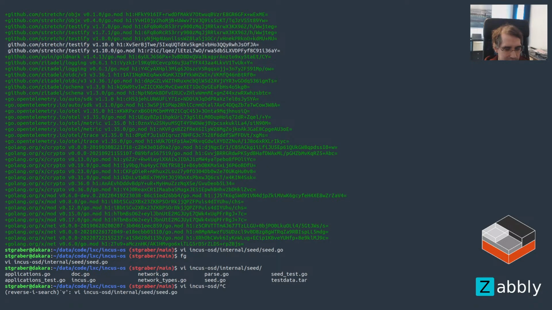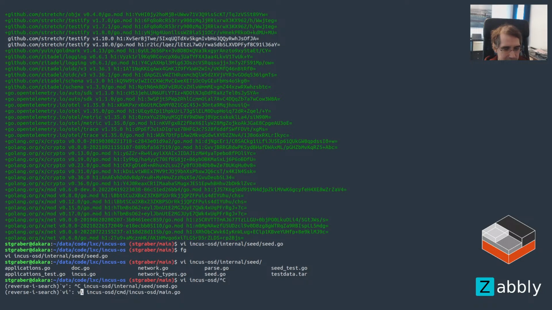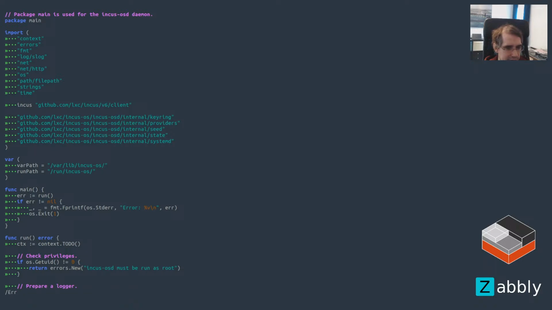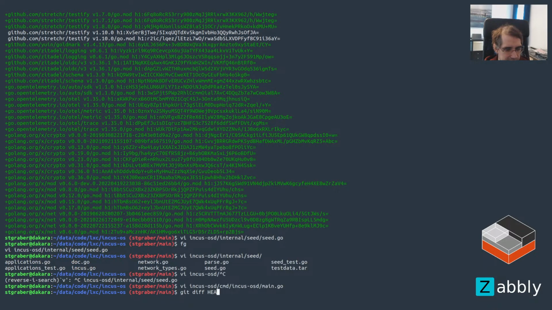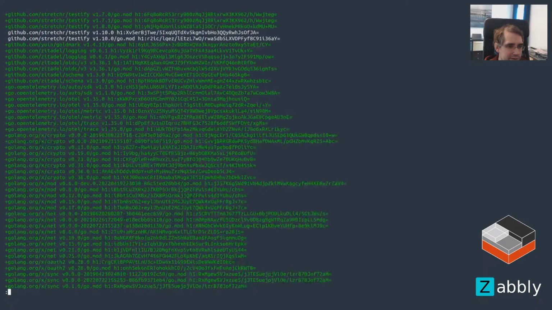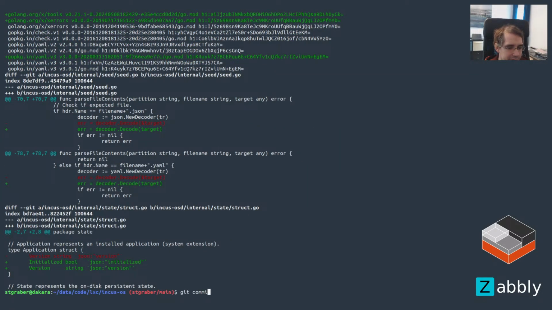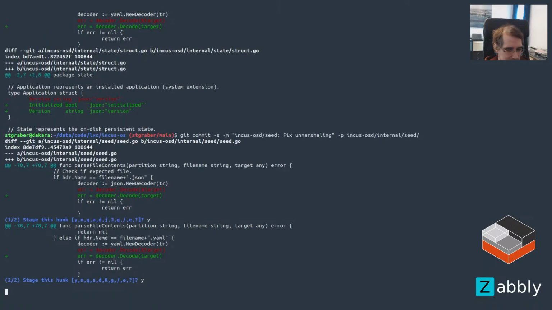What other debugging did I put? I think I had some in the main daemon itself. Yeah, bunch of stuff here. All right, so what does that look like? So the fix for the seed, I need to push that one because that's relevant right now. So IncusOS daemon seed fix and marshalling. Okay.